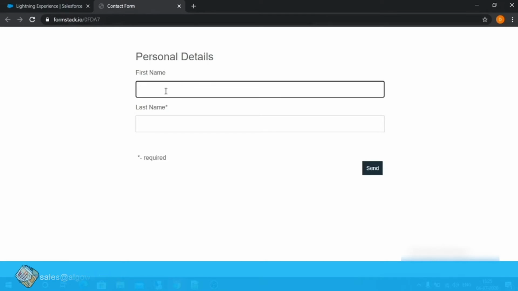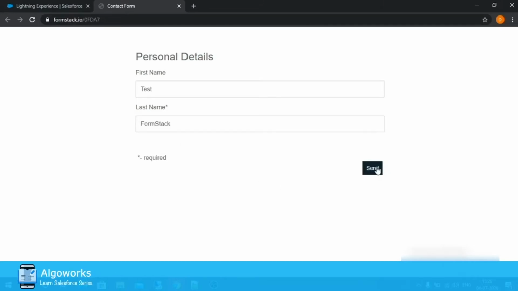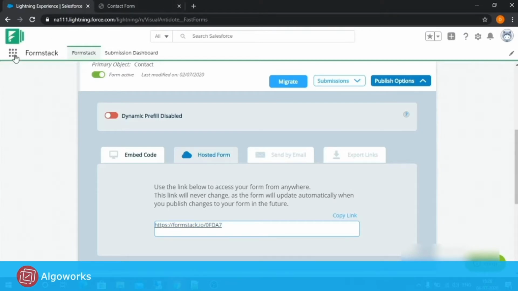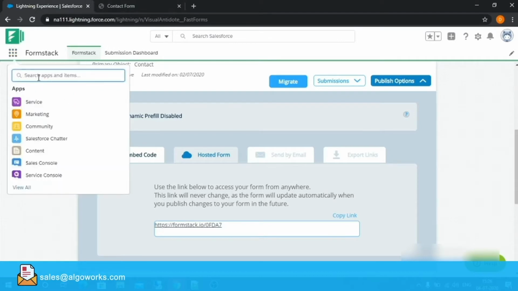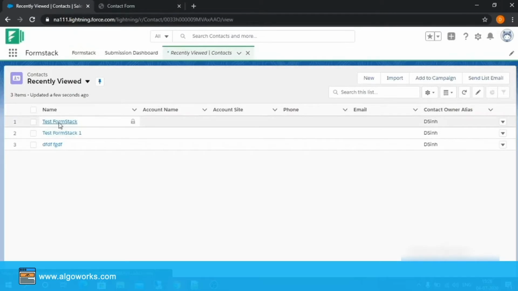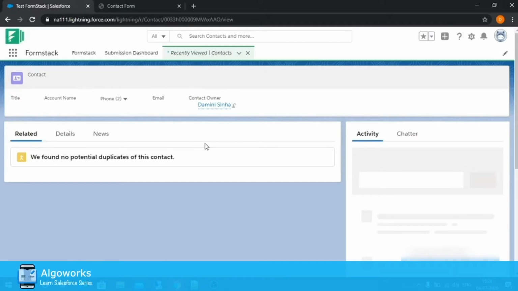Now let us demonstrate it by creating a record. Name is our test form stack, and click on send. This should create a record in our Salesforce org. As you can see, it has sent us a message, thank you for submission. It means that the record should be created. Now let us check whether the record has been created or not. As you can see, there is a record named test form stack, and it means that our form is behaving as per the requirement.